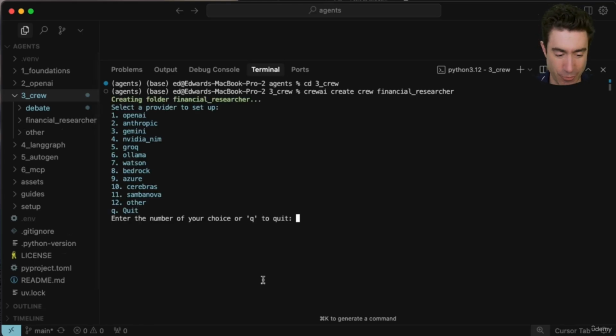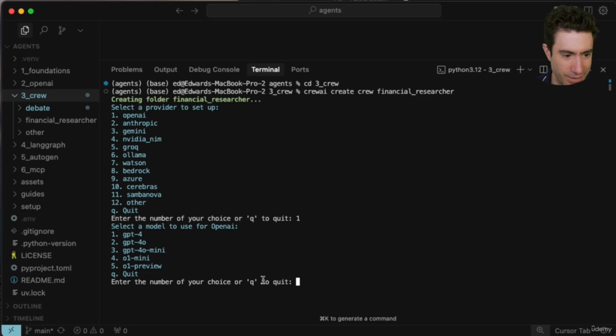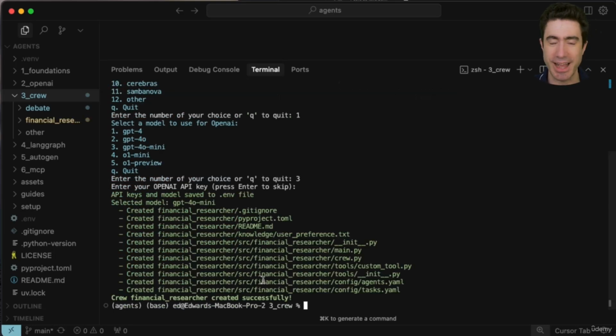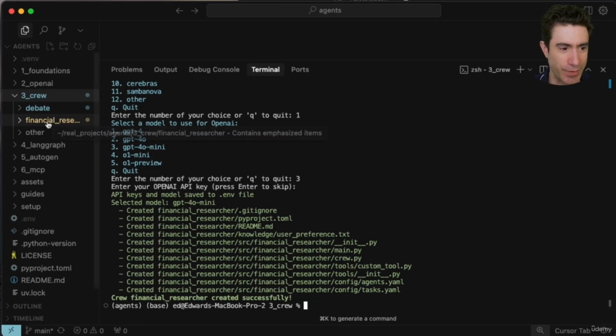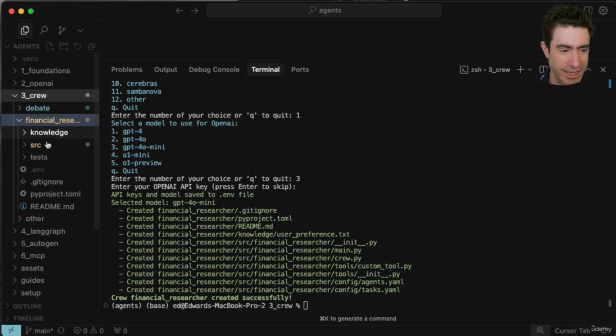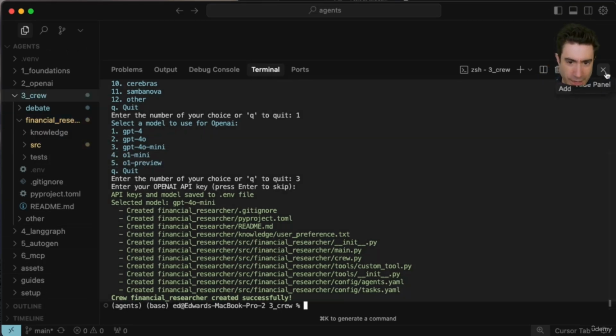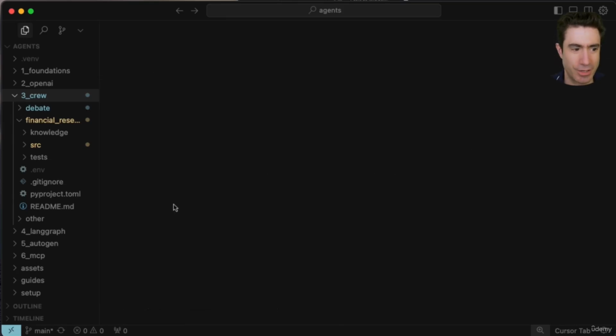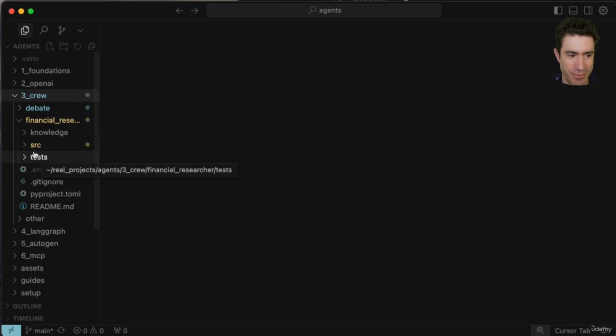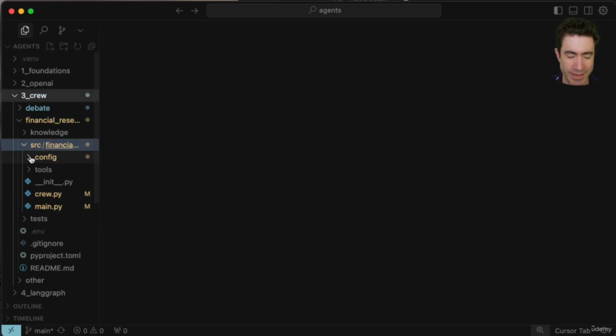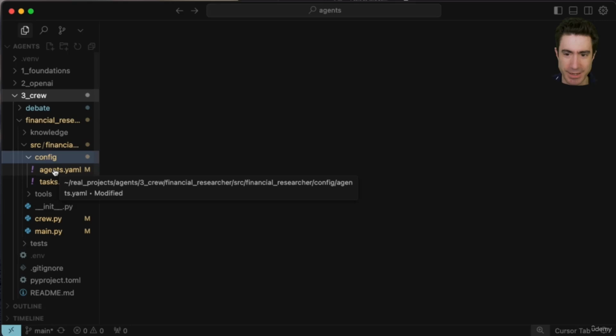So as before, we just choose OpenAI and GPT-4o Mini, and we skip setting up the key, and it has created the financial researcher project and a bunch of scaffolding for us, which is great. And this is where we will get started. Okay, so let's close the terminal, come into financial researcher. You know the deal now. There is a source folder. It has a config. And that is where we want to begin.